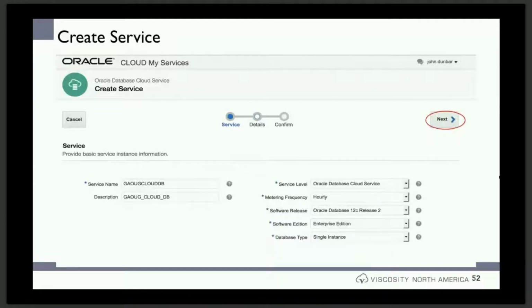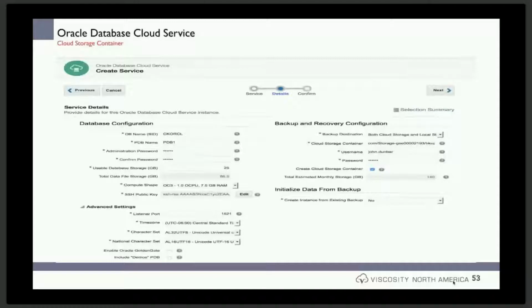frequency of metering, hourly to monthly, and then we have the different versions of Oracle. It goes from 11 to 12 to 18c now. I can pick Enterprise, Extreme, or High Performance, and I have the database type to be single instance or RAC, and I can specify all my options for my database.